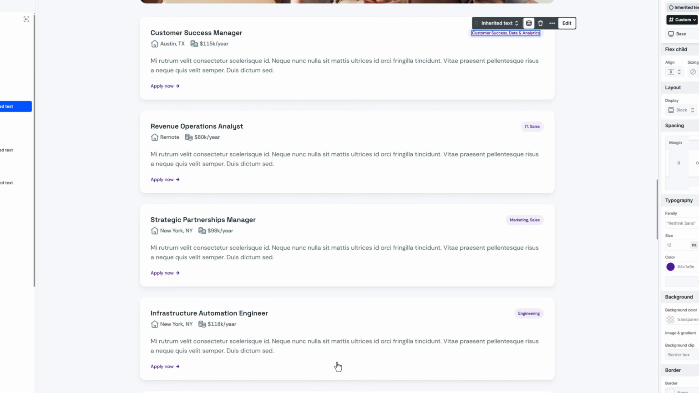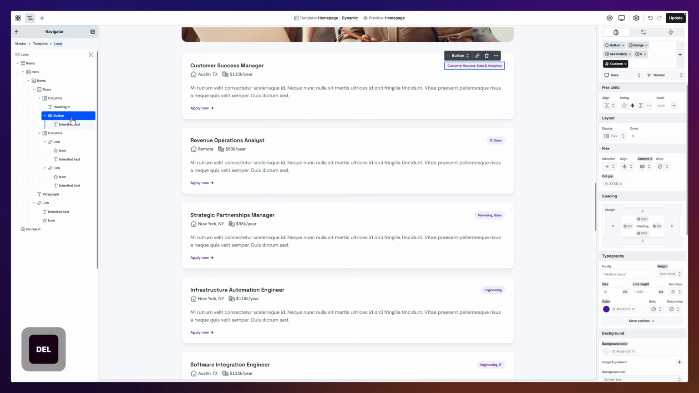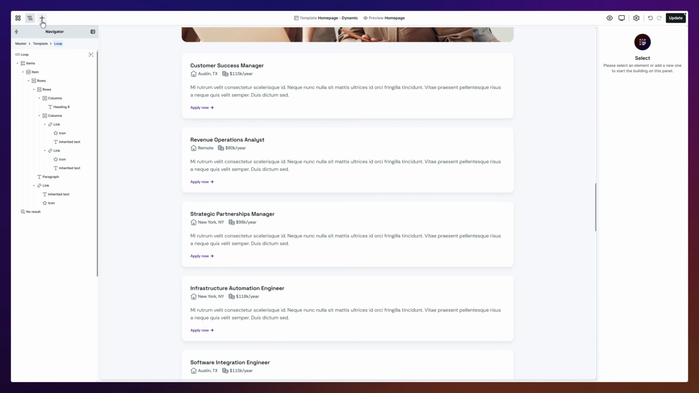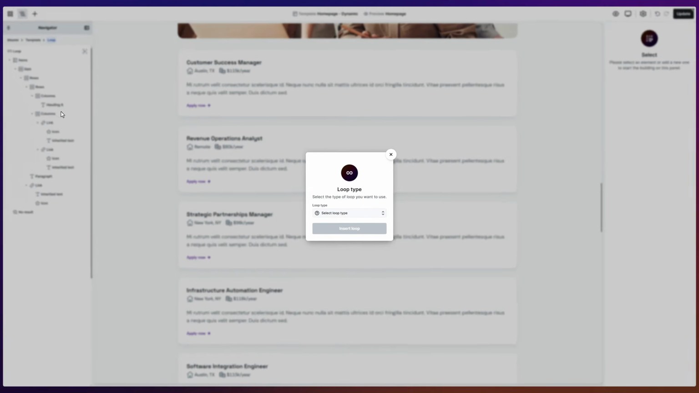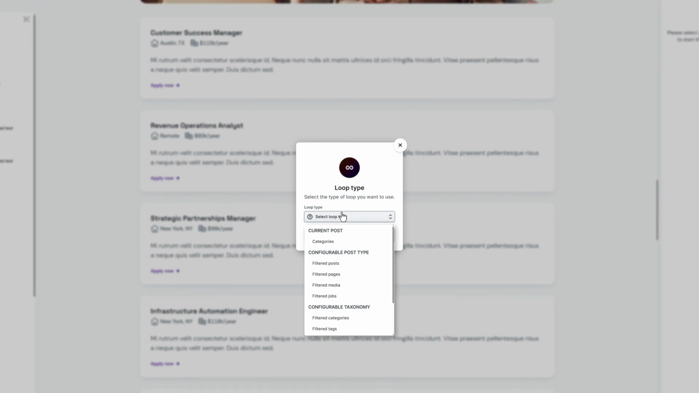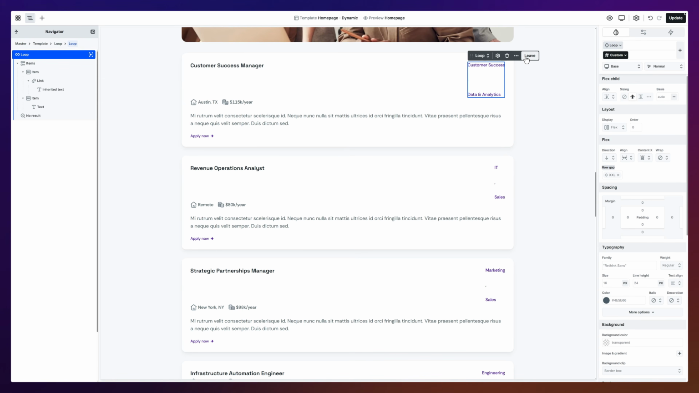Awesome, we got a comma-separated list of the categories here in the badge, but I would rather have each category appear in a badge on their own. So let's delete this badge button in the navigator, and from the Add panel, drag in a loop element, and select the loop type from the list, which is the categories. Great. It looks a little bit off, so let's give it a glow up.